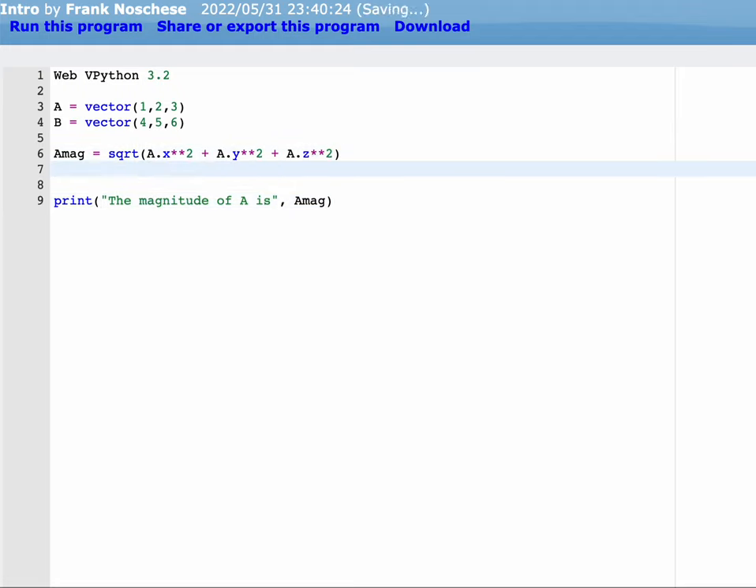You could also find the unit vector for A. Let's call it A hat. And we know that to find the unit vector, we take the original vector, which in this case is A, and we divide it by the magnitude, which we already calculated on the previous line, and we called that A mag. So the unit vector is just going to be vector A divided by A mag. And we saw earlier that you can take a vector and divide by a scalar. And that's exactly what we're doing here. We're taking vector A and we're dividing by a scalar.